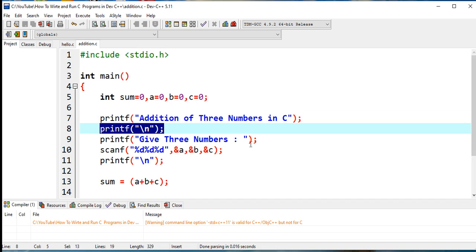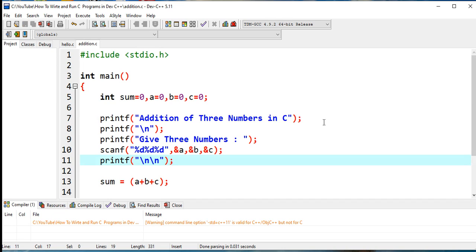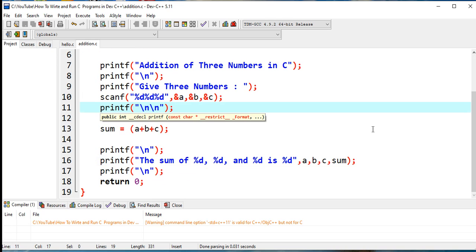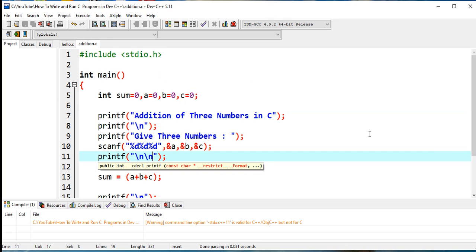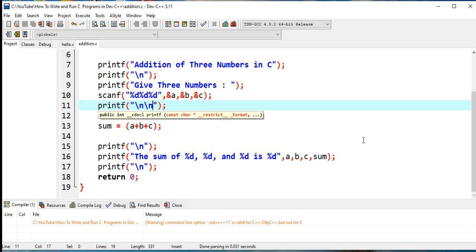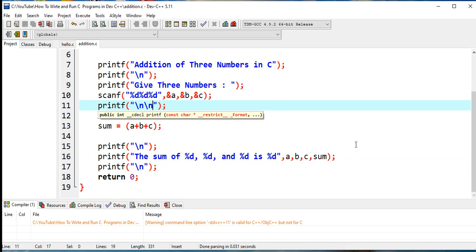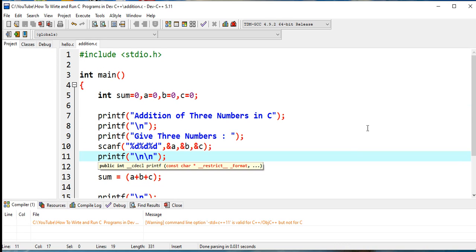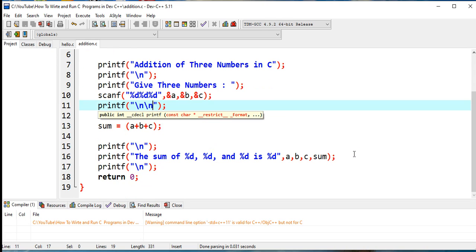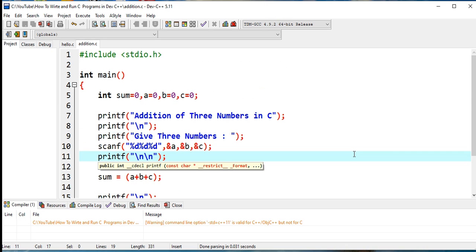Okay, so here we go guys, we have already finished another program, addition of 3 numbers, and were able to run it in C and the Dev C++ IDE, Integrated Development Environment. Thank you so much guys for watching. This is the end of our short tutorial video on how to write and run a C program in Dev C++.